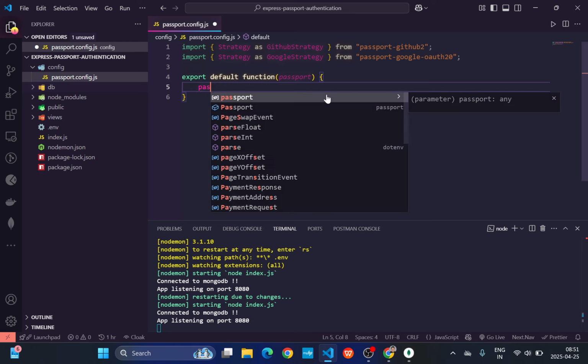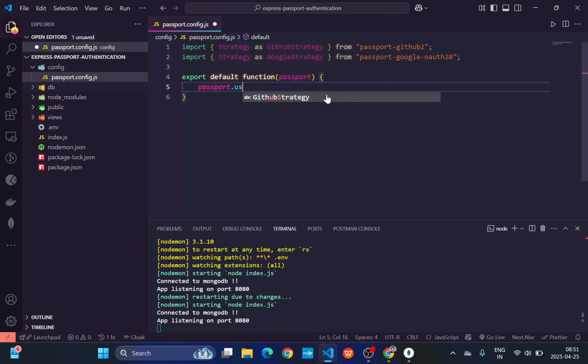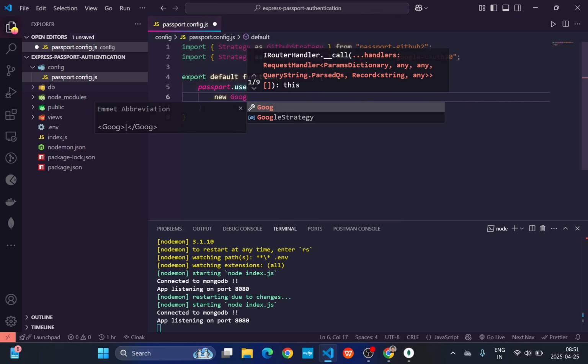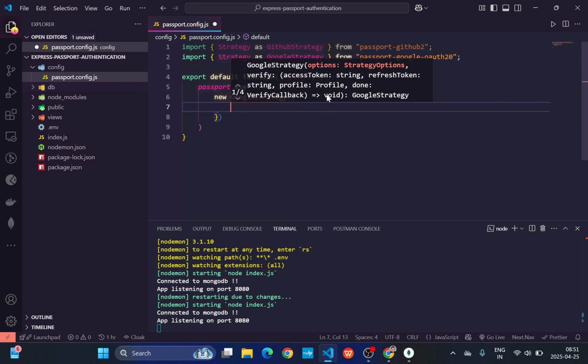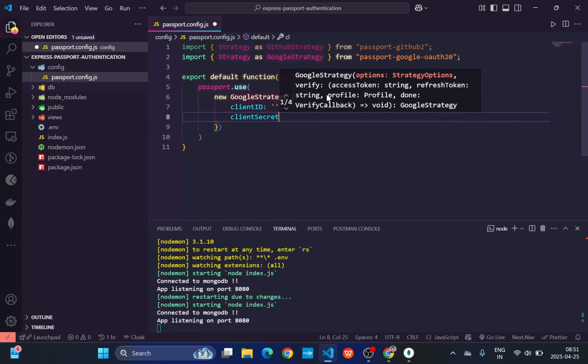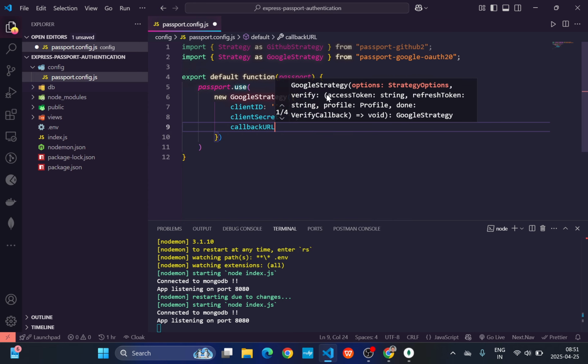passport.use new Google strategy. We'll have the client ID, then we'll have the client secret, then we'll have the callback URL.